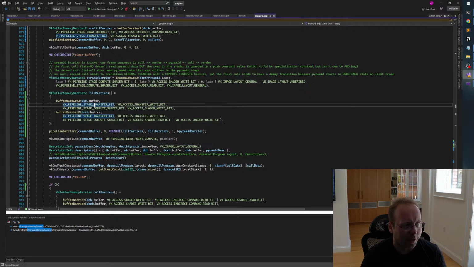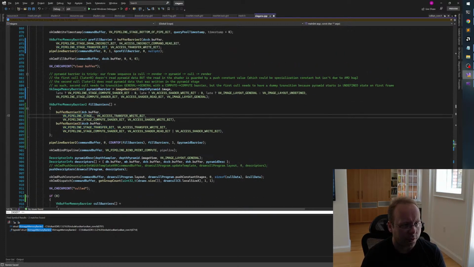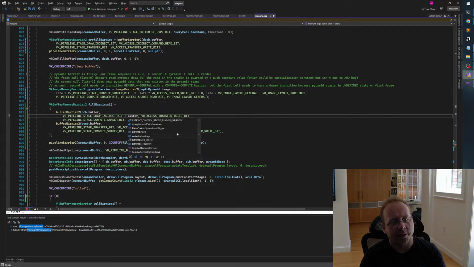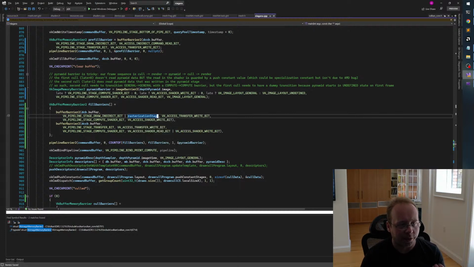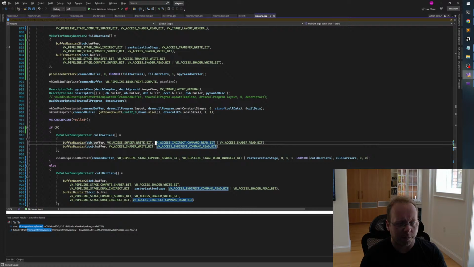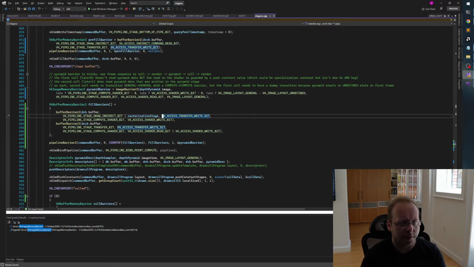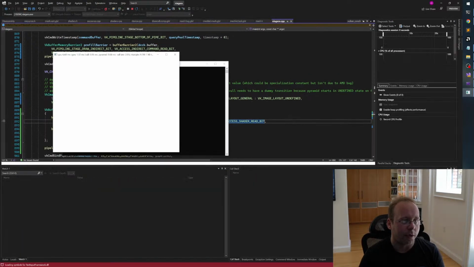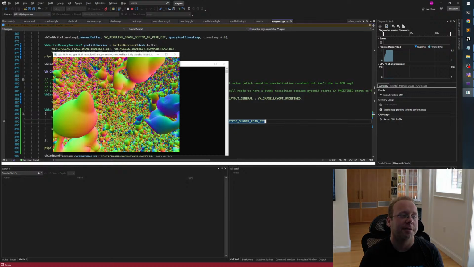Where it was being used definitely as both a draw indirect buffer and during the rasterization stage to read draw ID from it. And because of this, the access is both, it's basically the mirror image of this thing. It's the same thing that we need to specify. All right, please work. Yes, yes, yes, yes, yes.